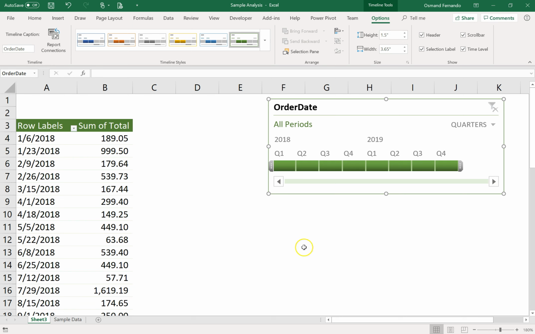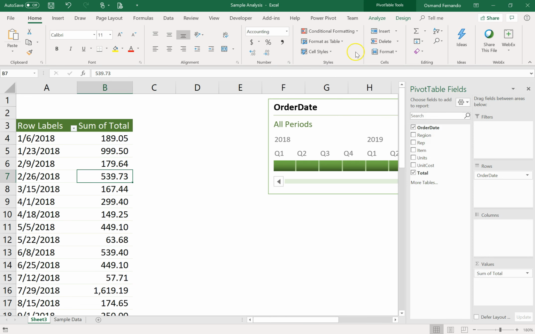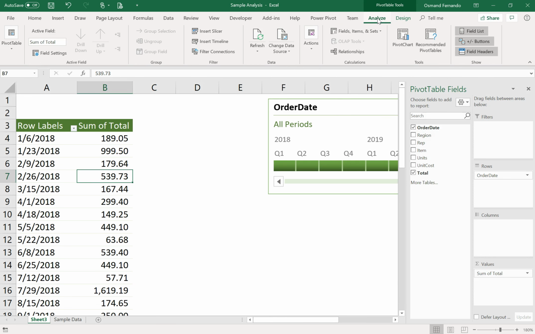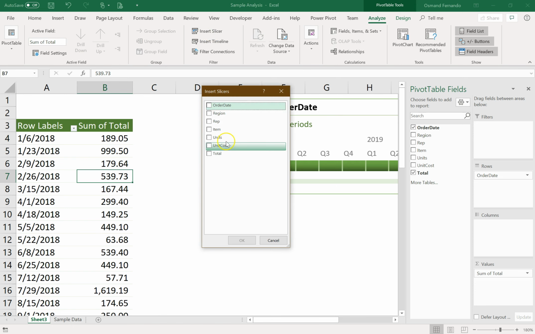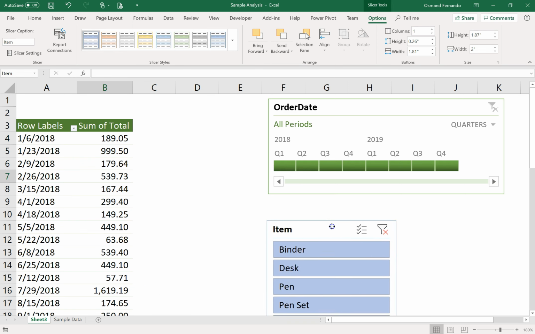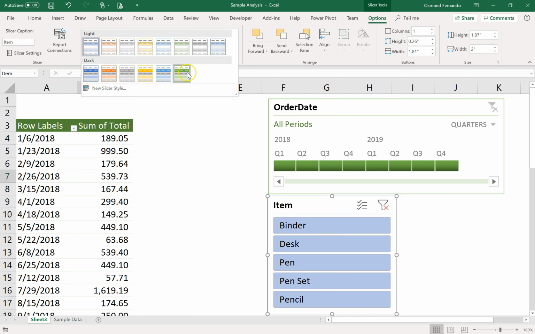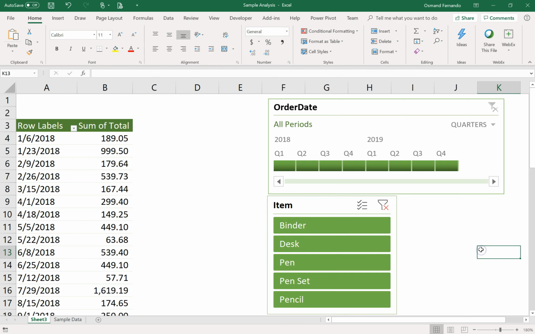Now let me add another slicer here. Okay, I'm coming to the analyze under the pivot table tools, and I'm going for insert slicer. I want to take the information by item. Click OK. Alright, so I have the item list here. Let me place it correctly. And also I'm going to change the style to the green. Wow, so nice.